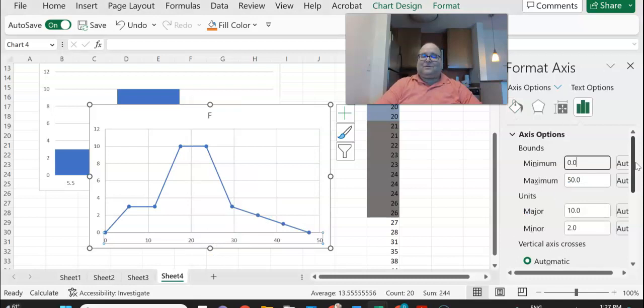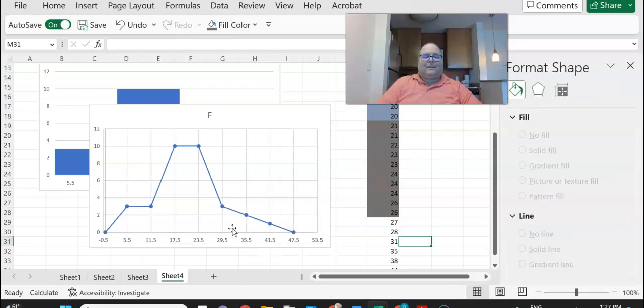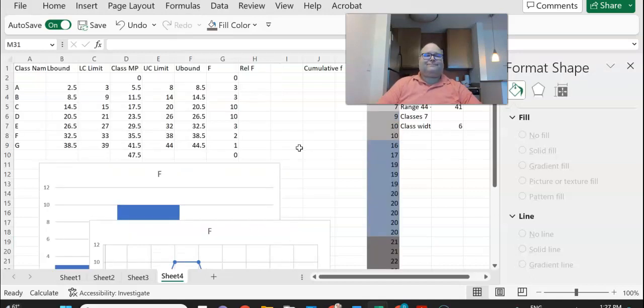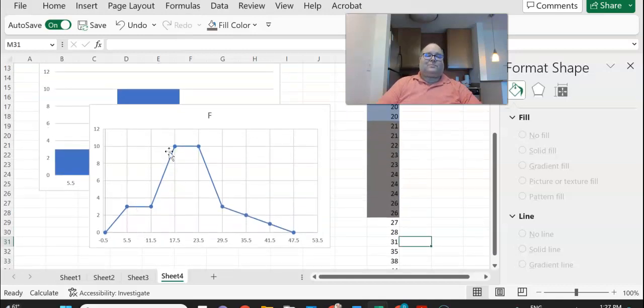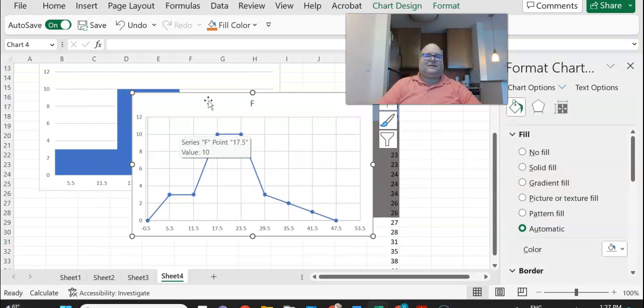Format axis. Okay, negative 0.5. Major units are going to be 6. And we have this reflecting our data, where each point represents the same value as we see in the histogram.